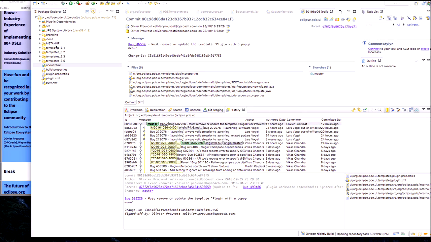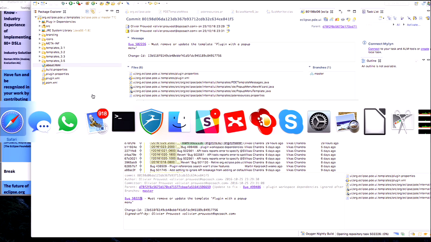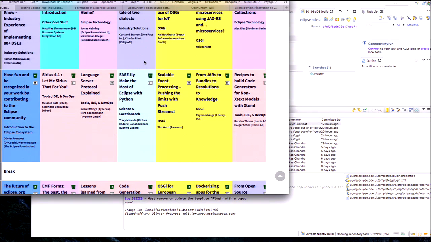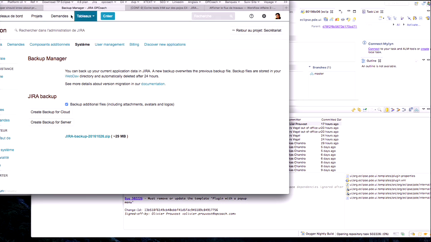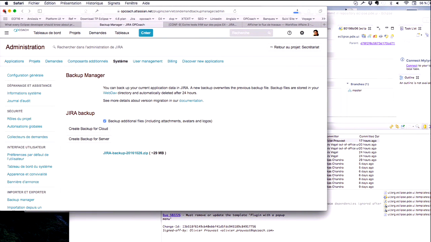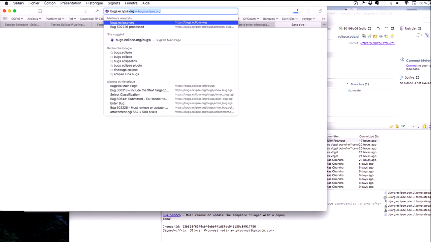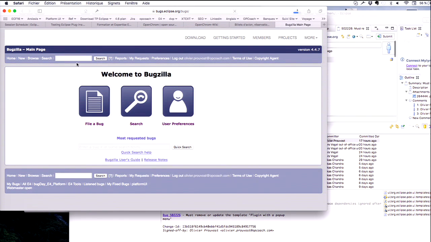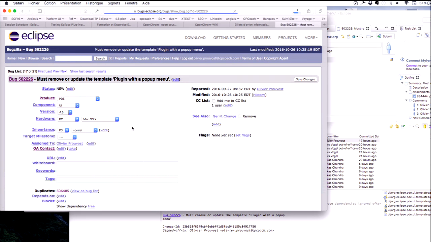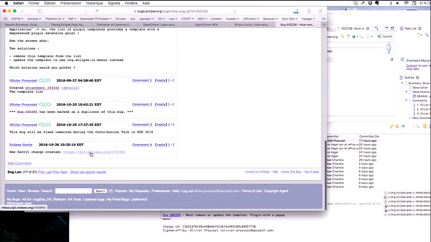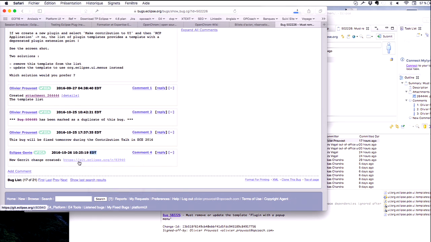So I can go to my, yes. I think in this one. No, it's not this one. Sorry. If I go to my Bugzilla and I enter the number of the bug, there was 2. I will find that Bugzilla has been updated with the Gerrit review. So it means that I can, of course, open this link.